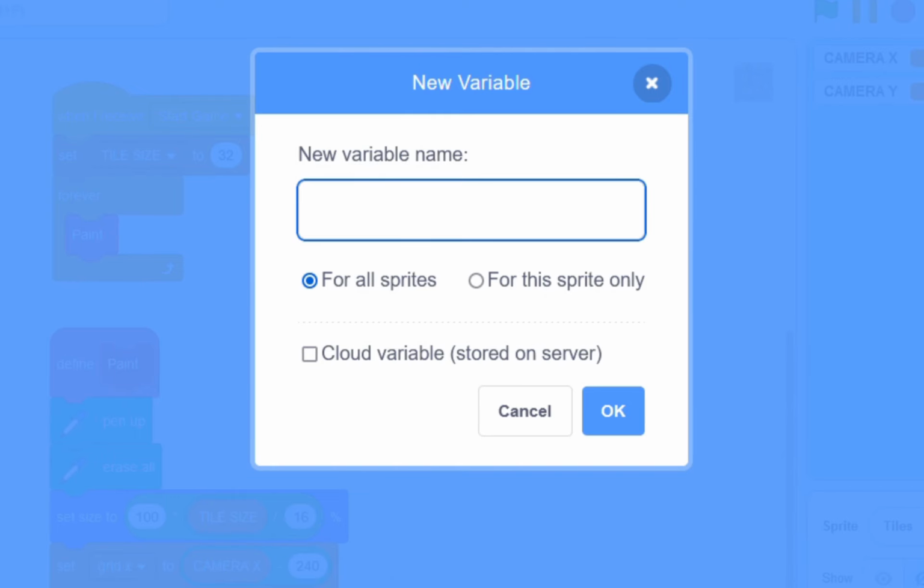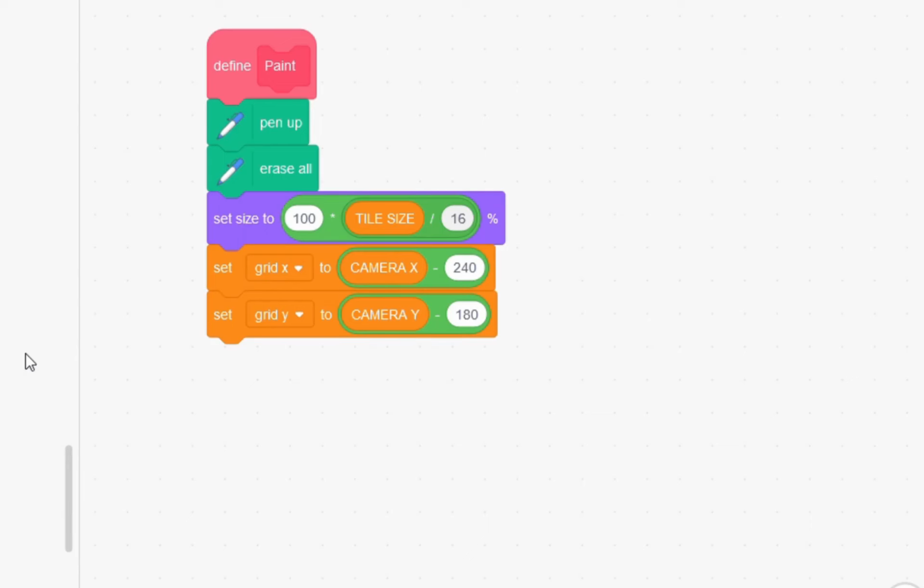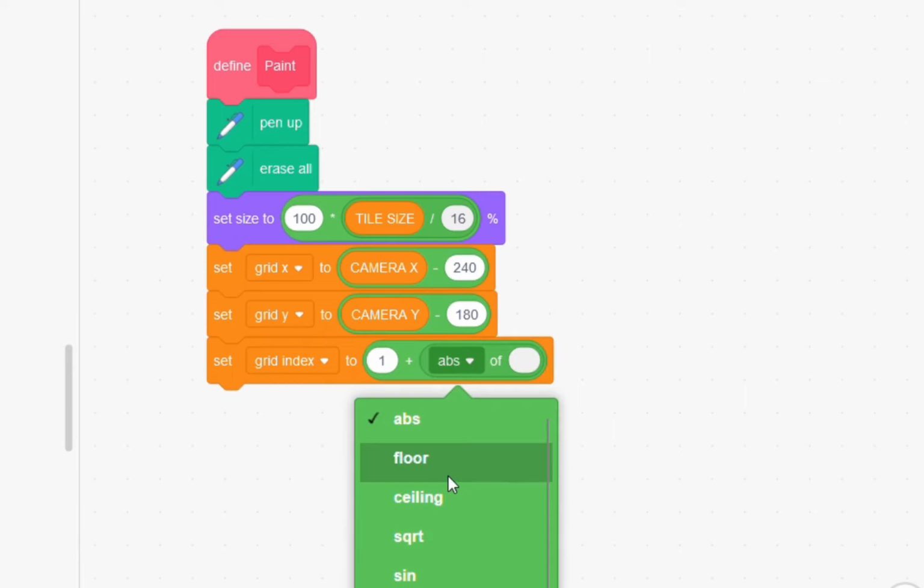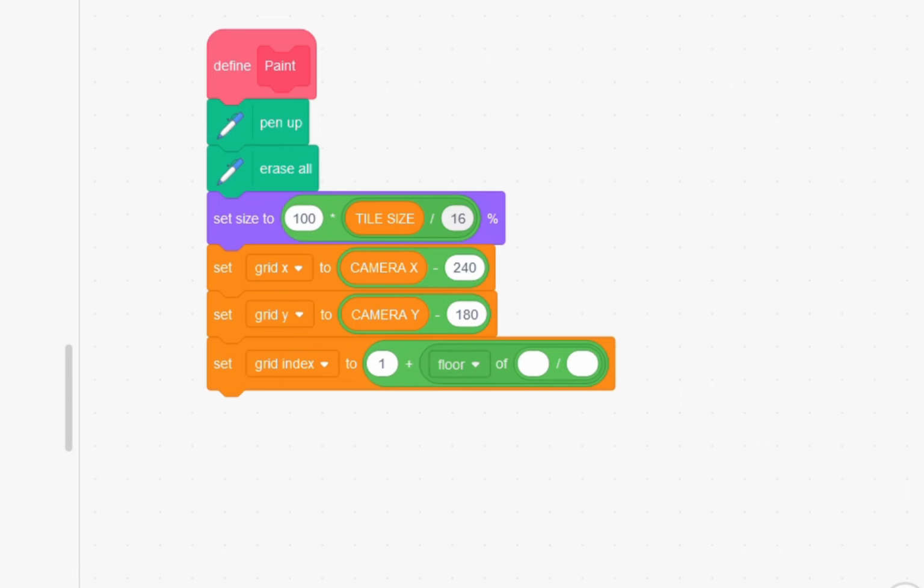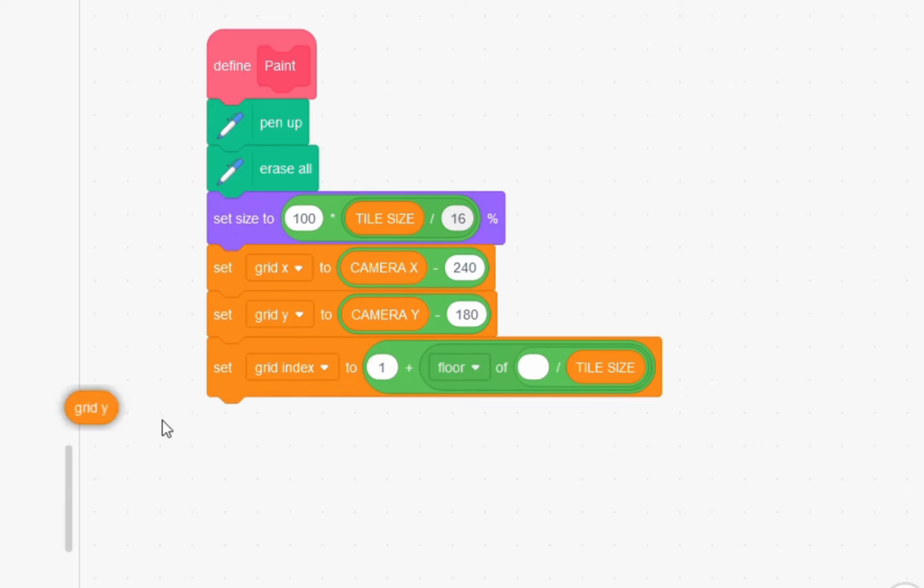Make another variable called grid index for the sprite only. The grid index will keep track of the current index of the grid that we're stamping at. To find the grid index, start by setting grid index to 1 plus the floor of grid Y divided by tile size. Now this is essentially just finding the Y position on the grid of the bottom left of the screen. We're dividing it by tile size because one tile is 32x, 32y each. This isn't the full index yet. This is just the Y position.